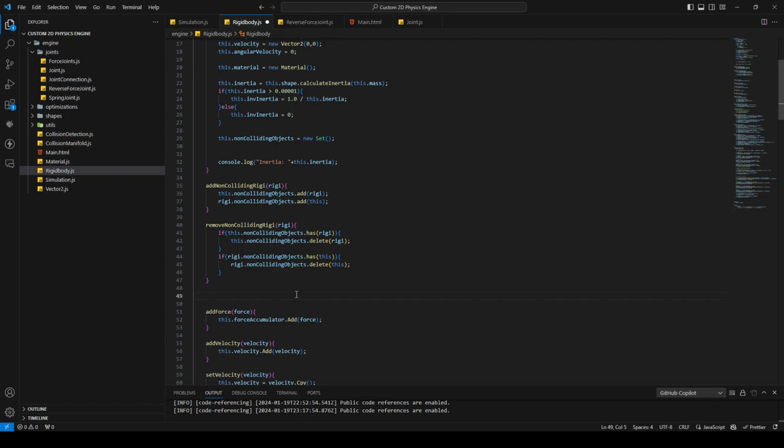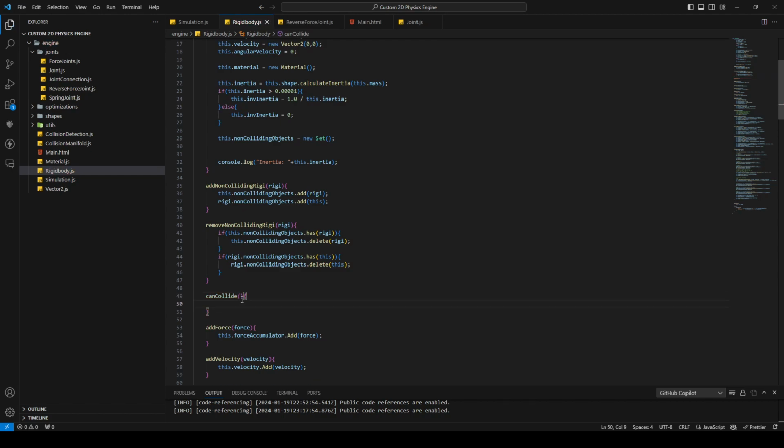Now we are just adding another check, and this is just a really simple can collide. And I'm going to pass here also the other rigid body, and I'm going to just return non-colliding objects has rigid. And if this list has the rigid body, that means it can't collide with that. Yeah, and that's it. Let's go to the simulation.